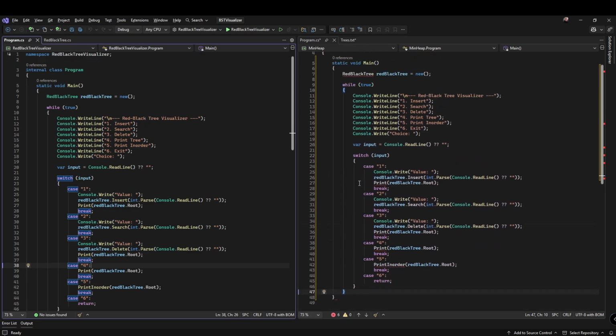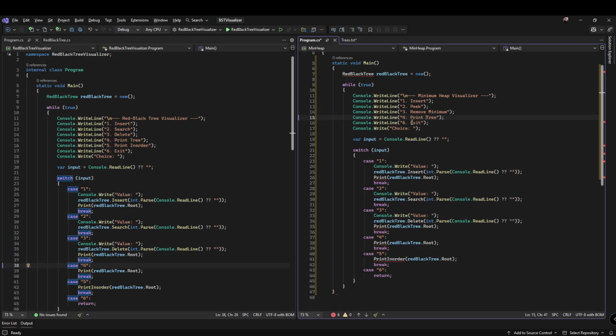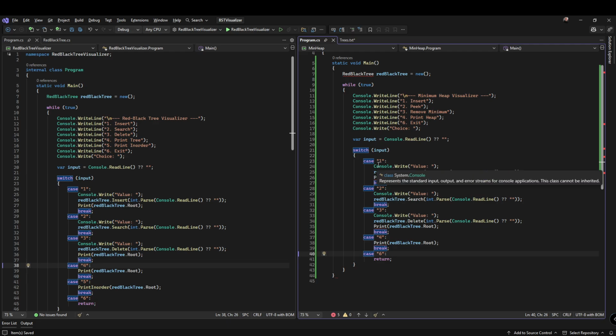So instead of a red black tree visualizer, it'll be a minimum heap visualizer. Insert, instead of search, we will have peek. Instead of delete, we will have remove minimum. Now we will have a print heap. We won't have the print in order, so let's get rid of print in order. And we'll have a return. So that's pretty much what we set up.